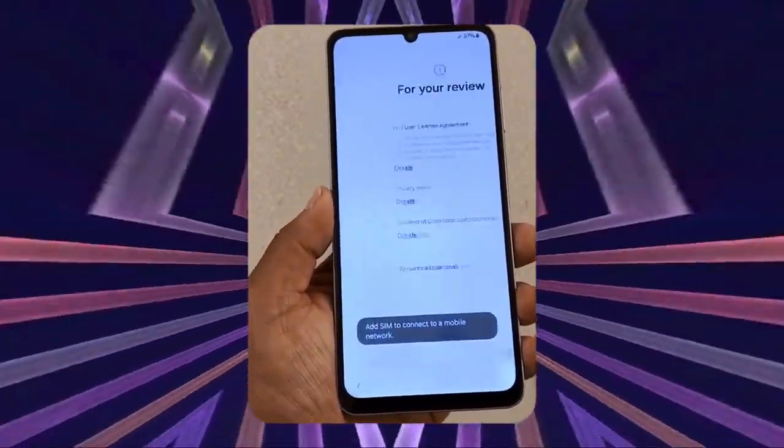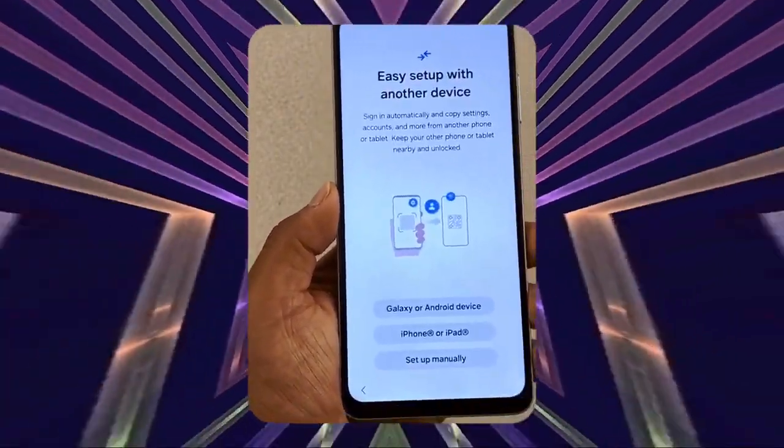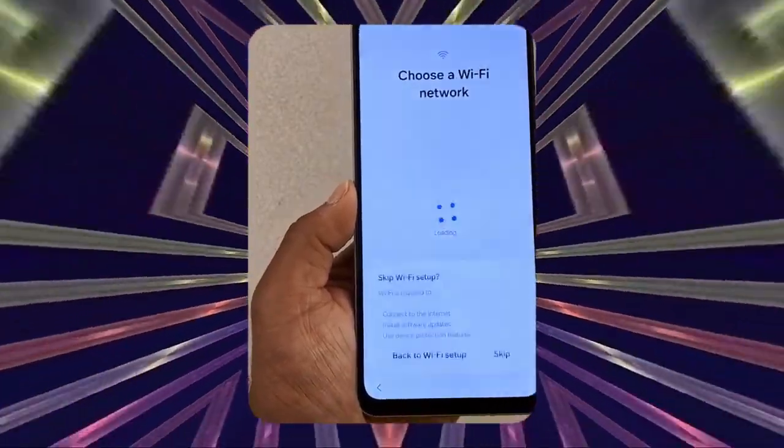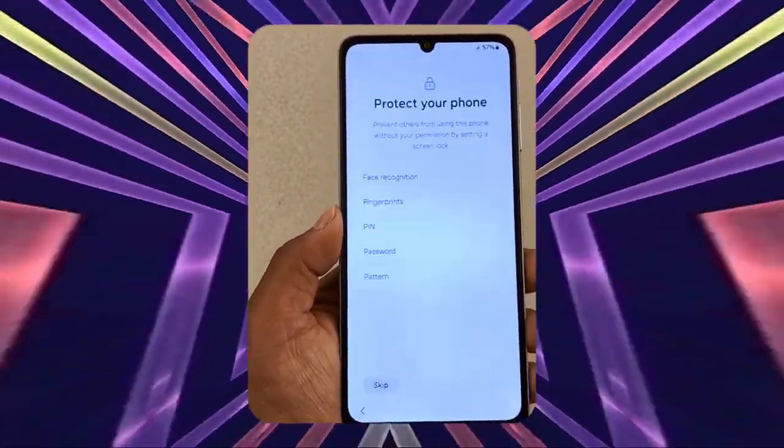Upon restart, the device should no longer ask for the Google account login, and you should be able to proceed to the home screen. Upon restart, your Android device will ask for initial setup just like it is a newly bought device. Just proceed and do all the settings one by one.